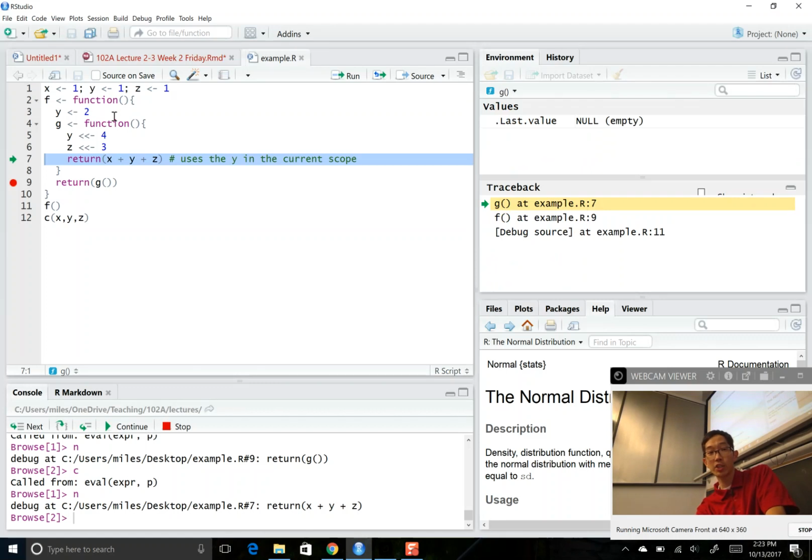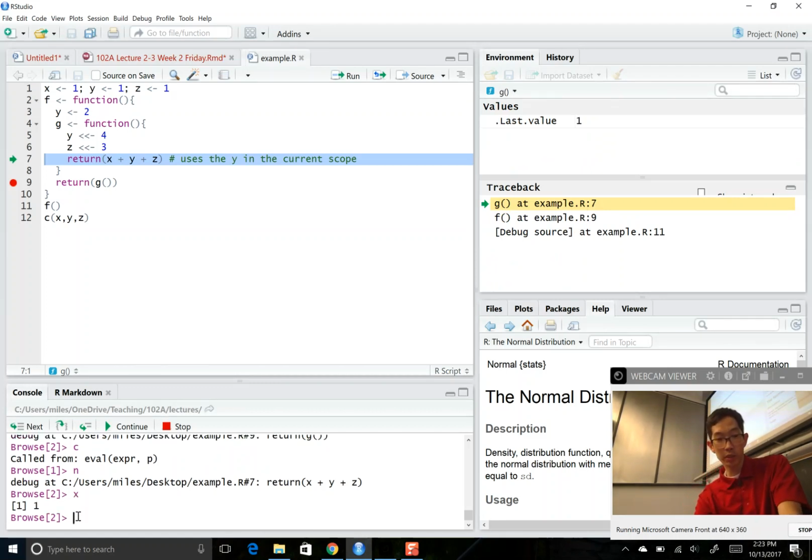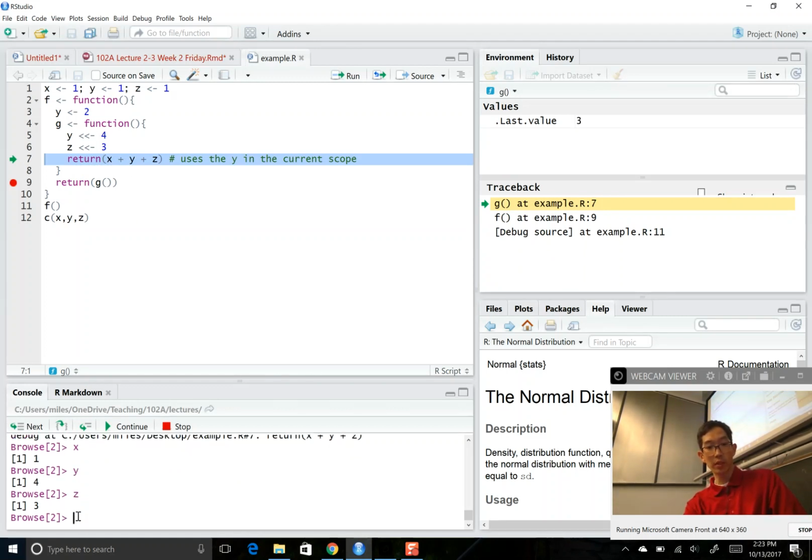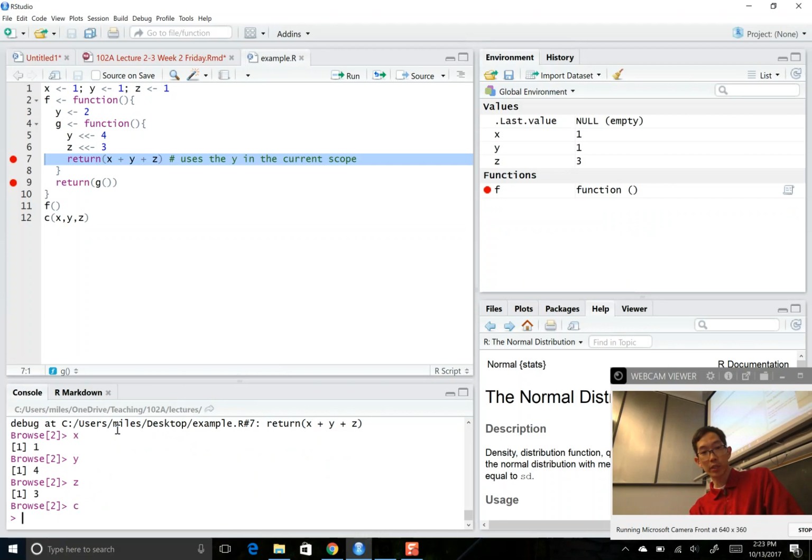And now I'm inside of g, and I can ask, what is x? x is 1. What is y? y is 4. And what is z? z is 3. We're inside the function g here. And then I click continue, and it will run, and then it returns the value that we have, I think. And now we can see that we have changed it to 1, 1, and 3. And then those temporary environments have disappeared.